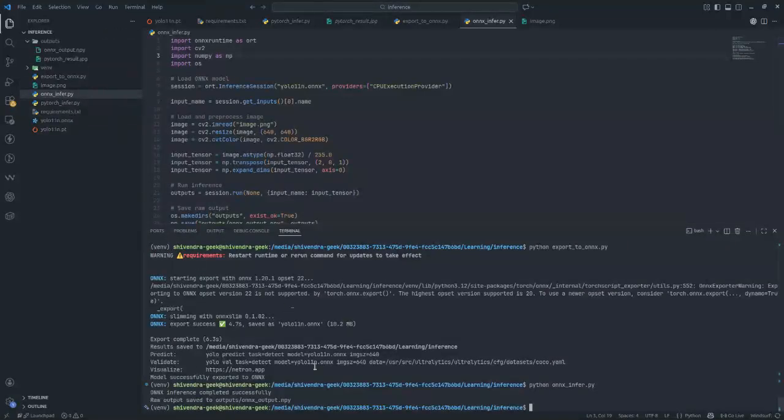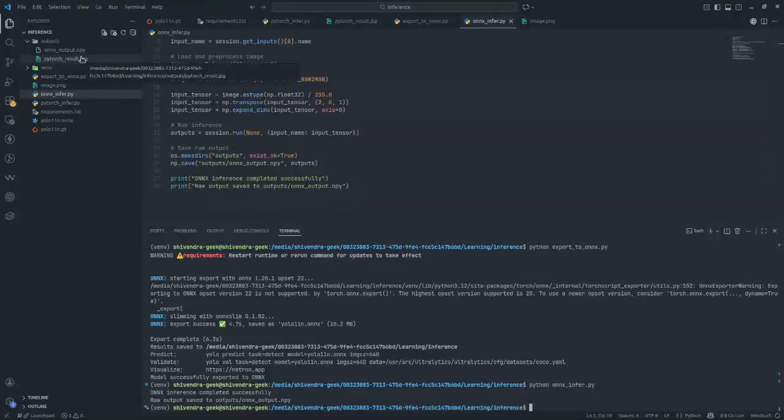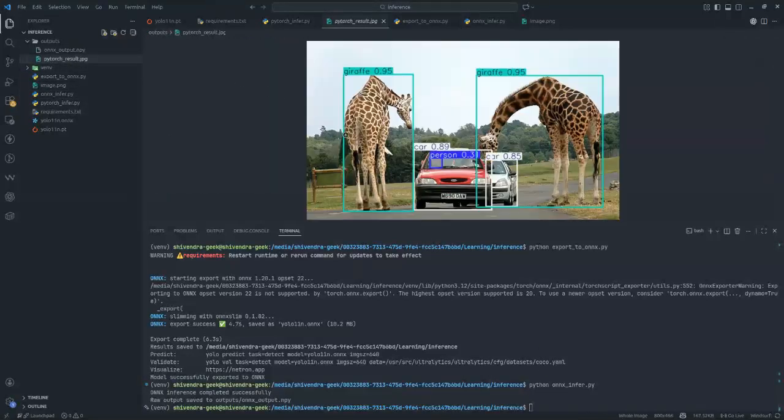So it is done successfully, and you can see the output in NPY. This is the result, and we can clearly see the results here. It's basically identical, and the output is here. So that's it about the task.